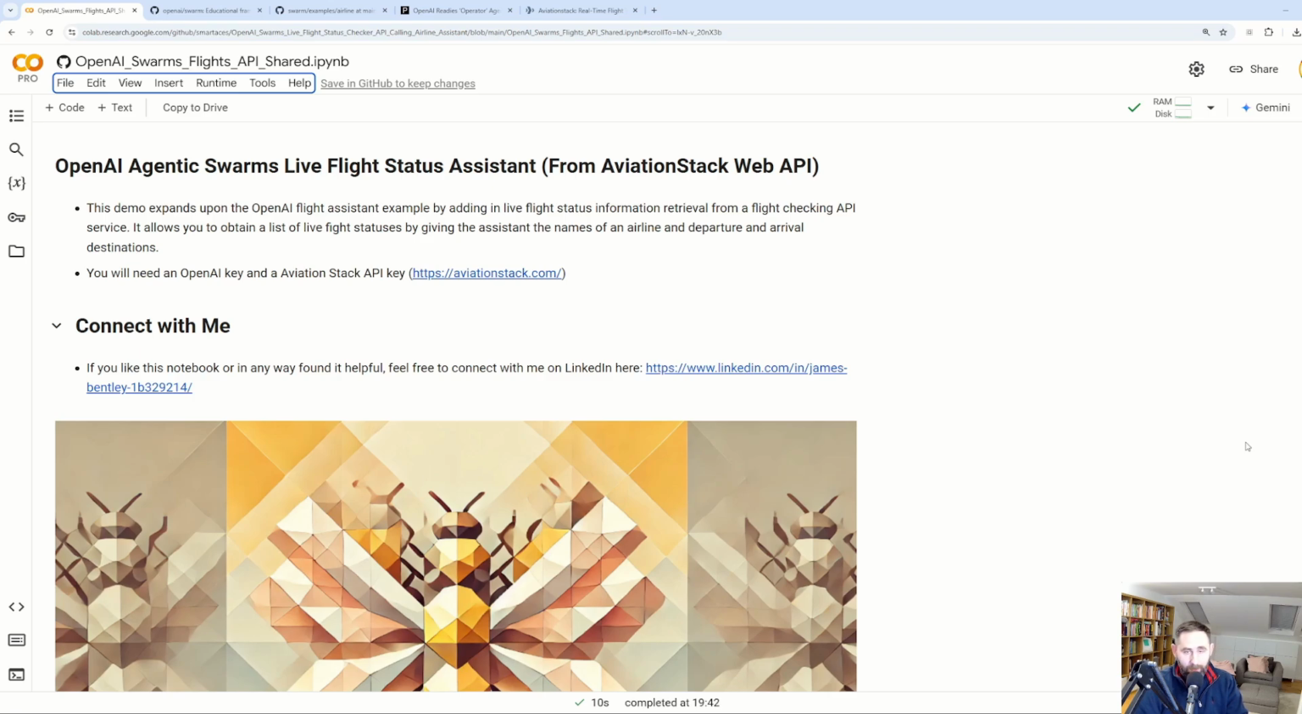And the value of this is it kind of shows that we can give these OpenAI Agentic Swarms the ability to call information from the internet. And so, if you are maybe a travel website or building like a travel app, this is the kind of thing that you might want an AI assistant to be able to do. Get live flight statuses or get flight prices, that kind of thing.